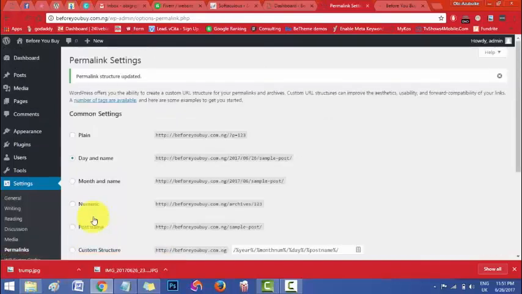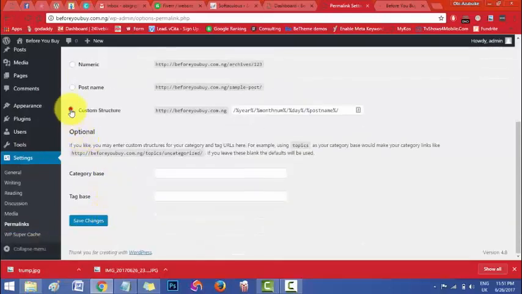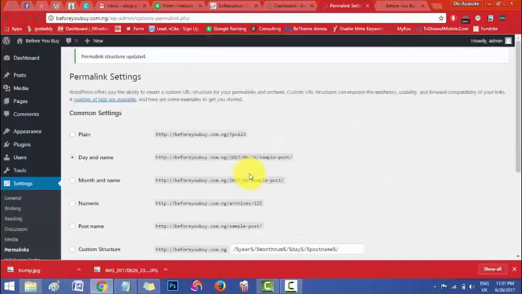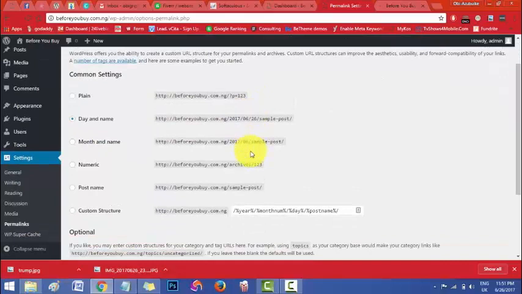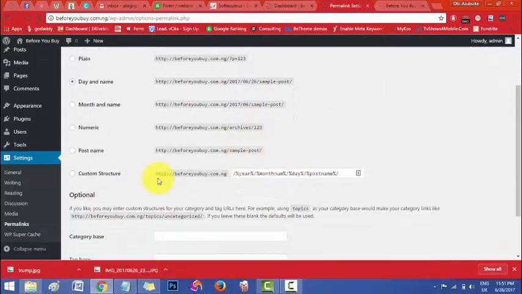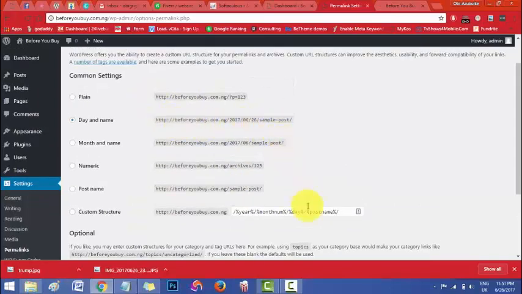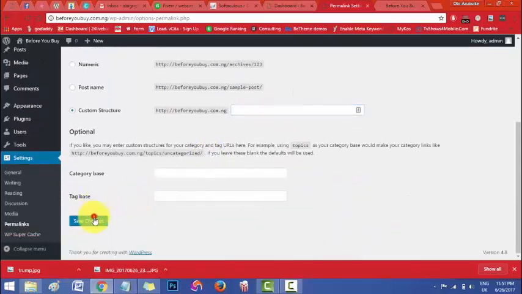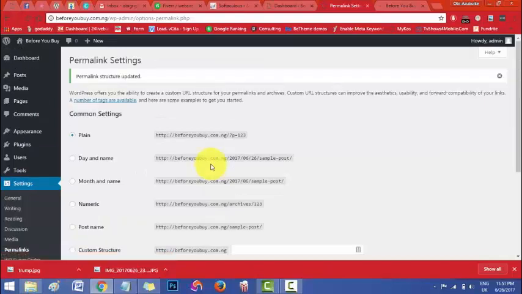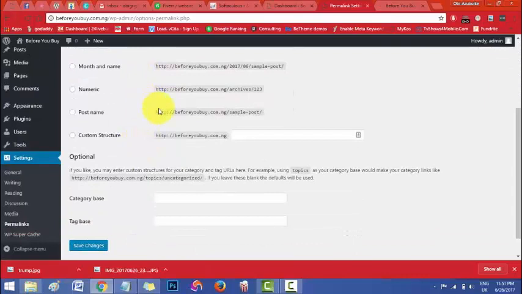So as you can see, it has actually loaded up. So we just need to make sure that we select this again and then click save changes. Now the reason why it's coming back and still selecting day and name is because this custom structure also takes day and name here. So I'm just going to wipe this out and then click save changes. Okay, that's much better. So you can see right now it's plain.